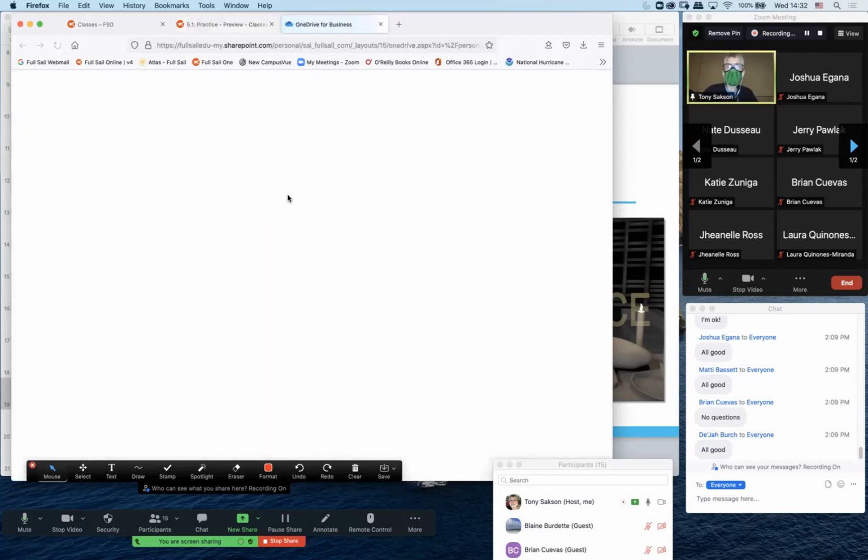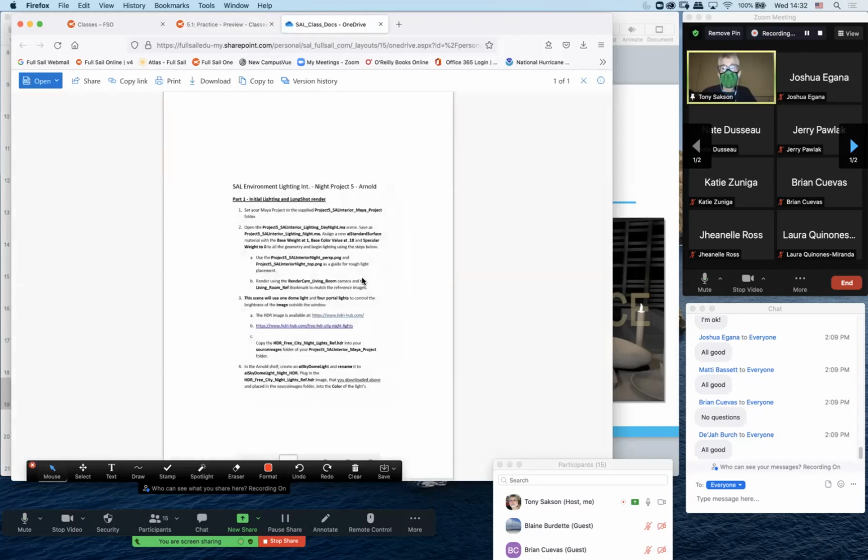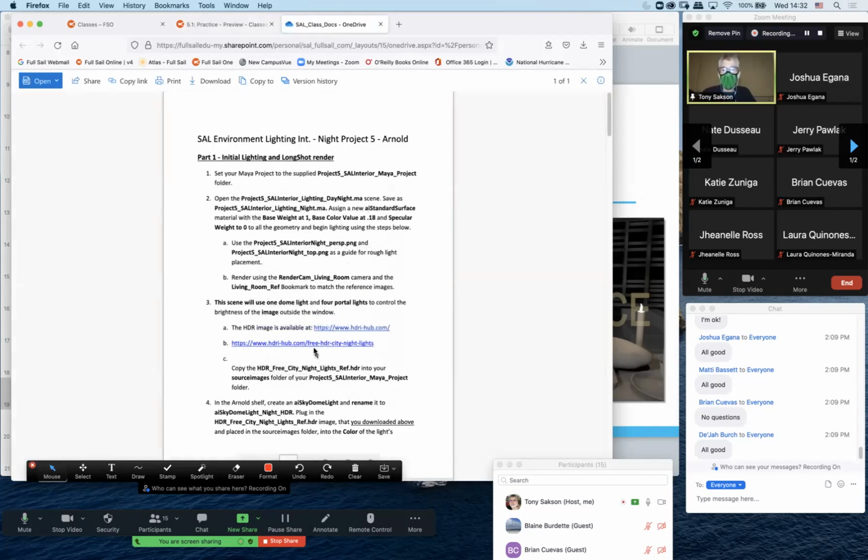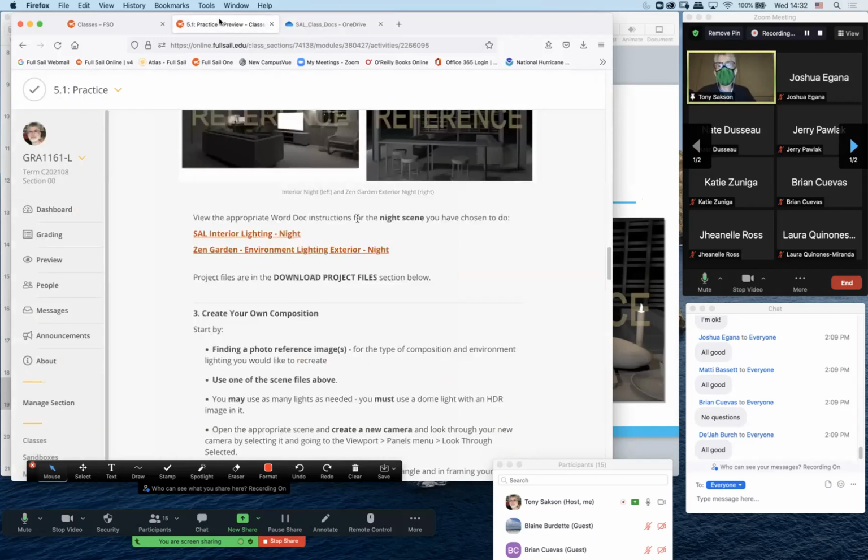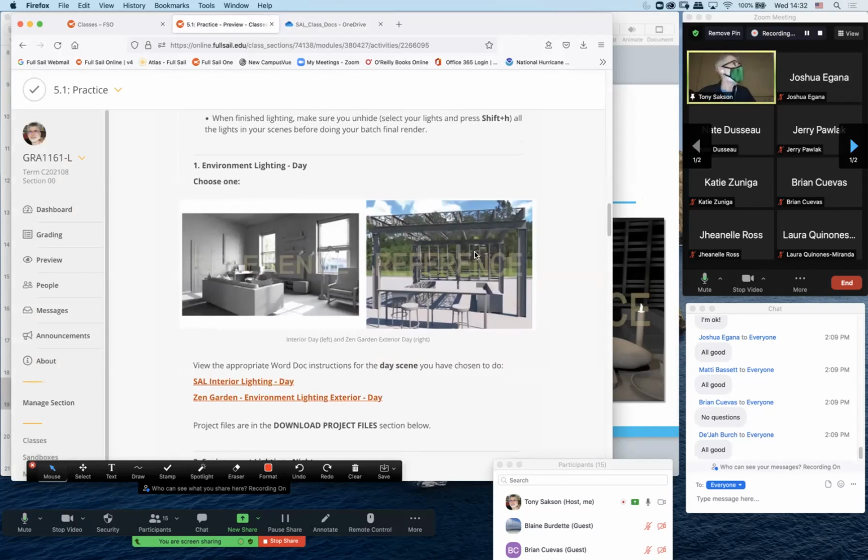So for the interior night, we have a separate HDR image. Oh, one thing I forgot to mention. For the Zen Garden, we provide the HDR image for you. Why? Well, we have an HDR camera and the environment was right outside our office. So we were able to go out there and take an HDR image for it.